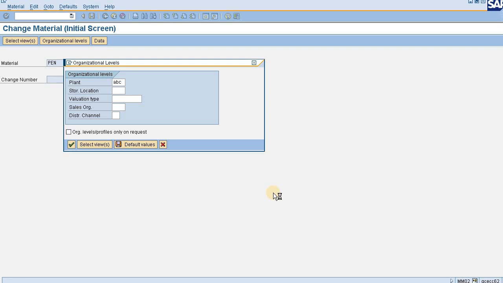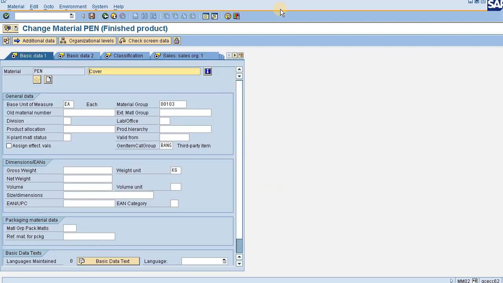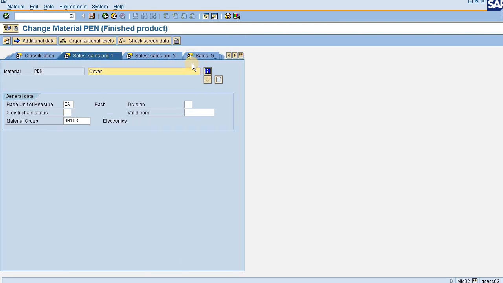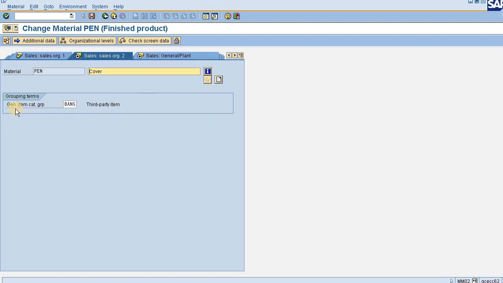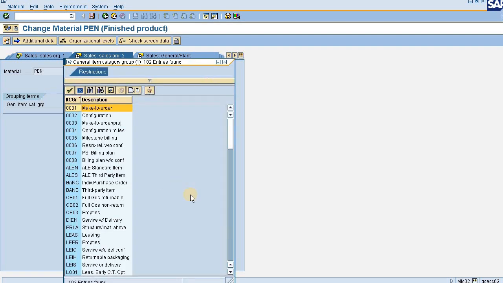Then I have to go to the sales organization view to show you a setting which is related to the third party sales. Sales organization 2. Here see, general item category group. Here you have to choose BANS. BANS means third party item. It is a standard item category group, provided by SAP itself for third party sales. So I have used this one.